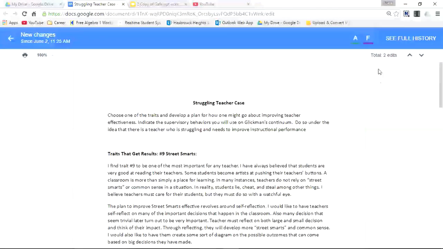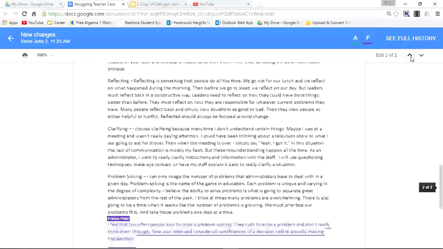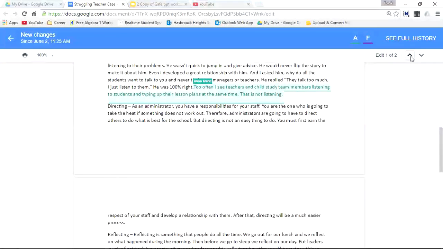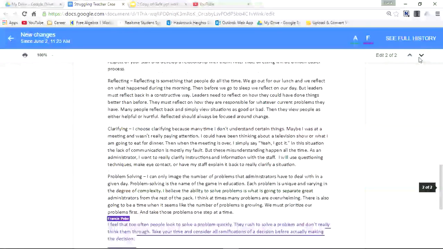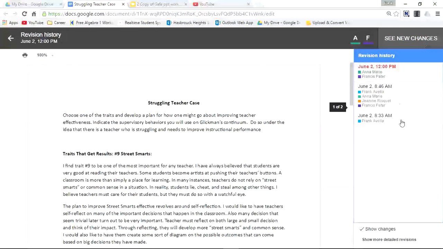If I want to see the full history, or perhaps just the previous edits, it'll highlight Francis Peter. Or it'll go to Anne Marie. So it says one of two edits. So I missed two different edits. The first one is here. The second one is here. I can see the total history and it actually gives me the color associated with each person. So it says Frank Avella on blue, Anne-Marie looks like purple, Janine is red, and Francis is darker blue.